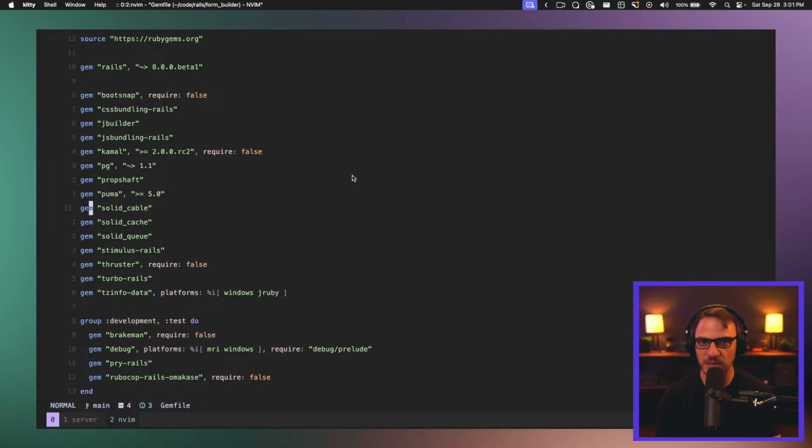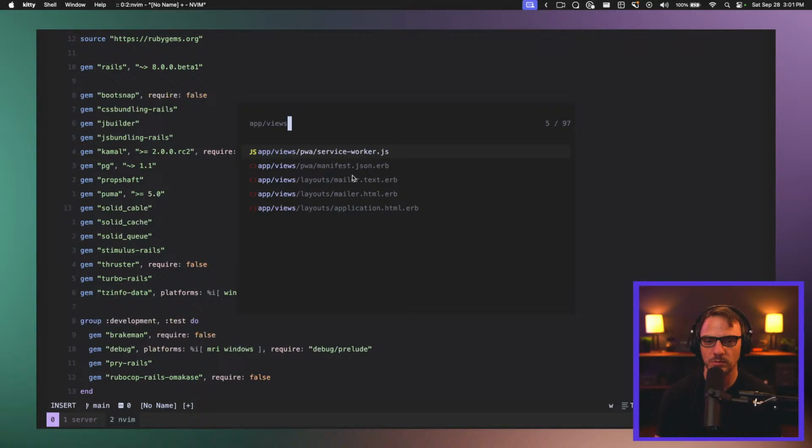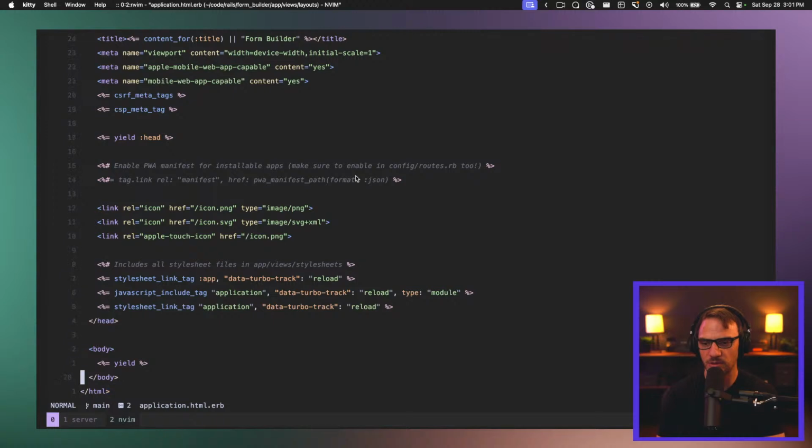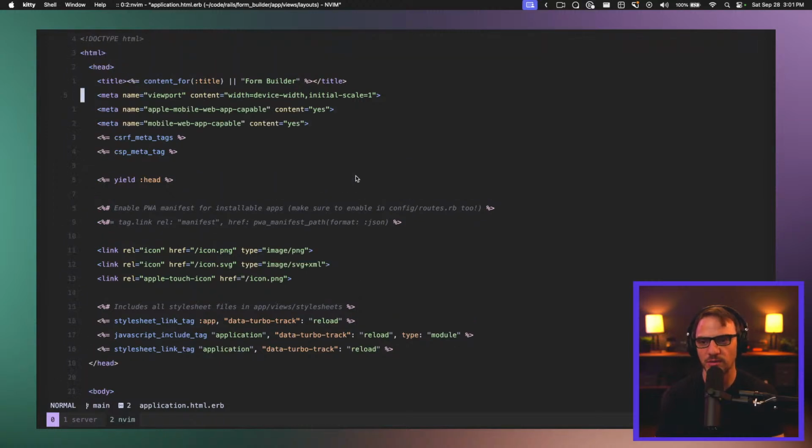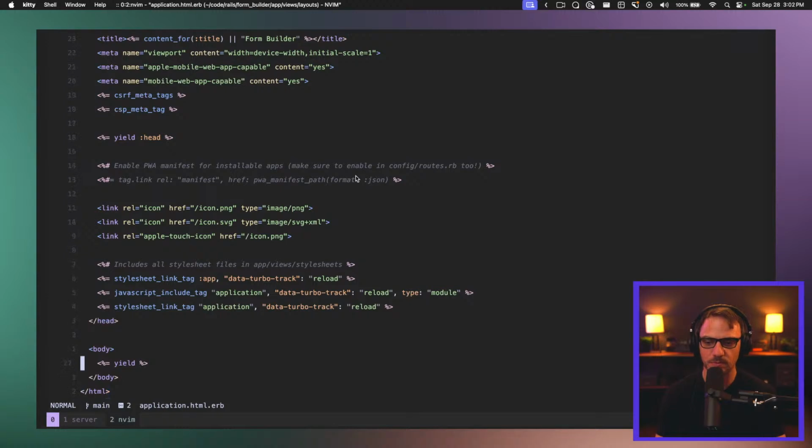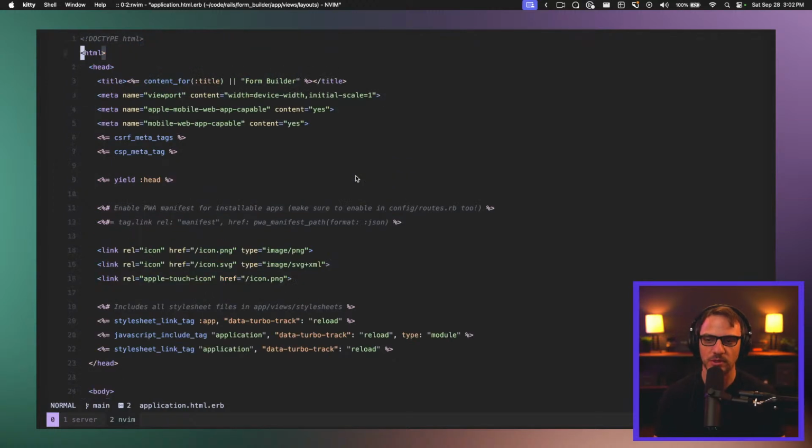Well, let's see. Let's actually see what we get generated first. So let's go in our views. We have an application layout. Yeah, same as before, right? So nothing crazy there. And we don't have anything else in here. So I think we could just convert this over to Slim. And that would kind of simplify this a bit.